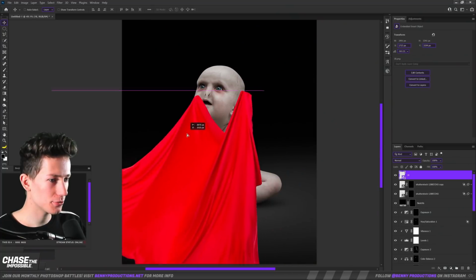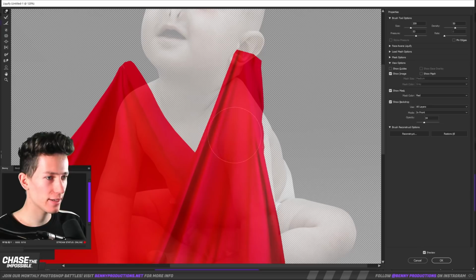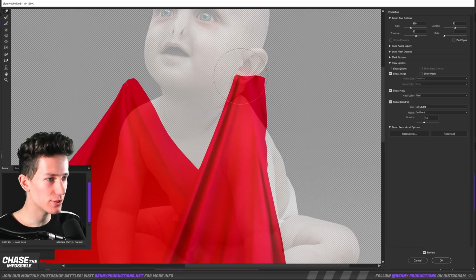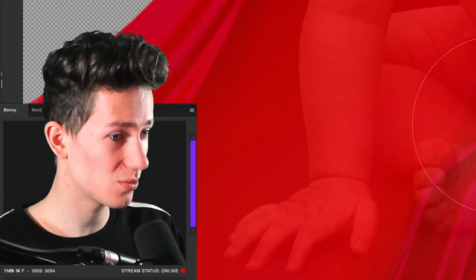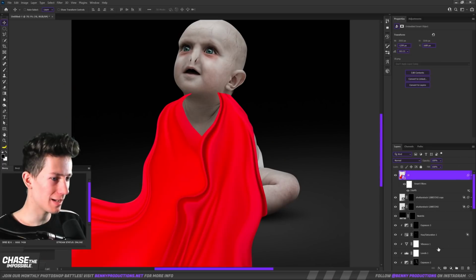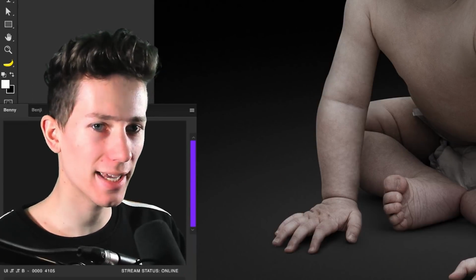Let's see if we can use this somehow. I think liquify is going to be the easiest way to do this. I'm just going to sort of merge the shape. So this is going to go around the right arm, his left arm, something like this could work. Let's bring up the opacity, and now we're going to have to mask away some parts.